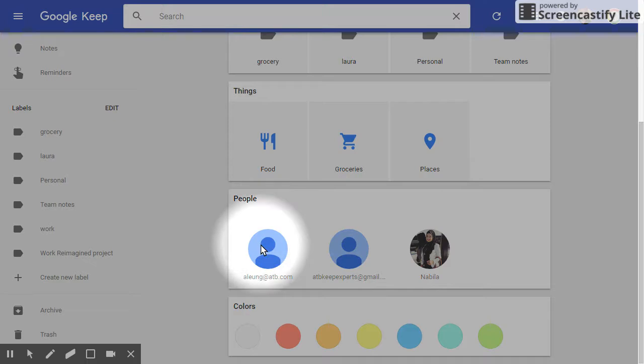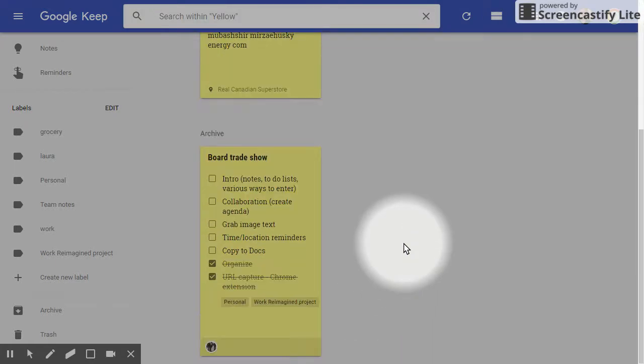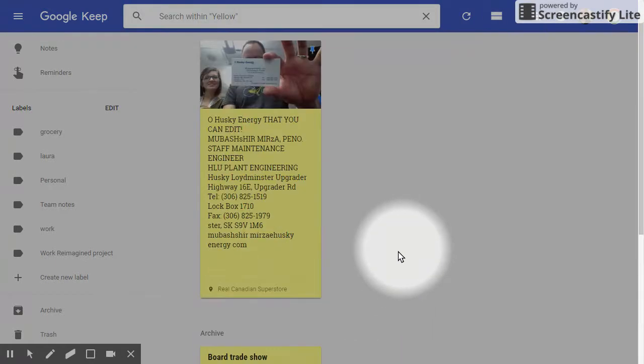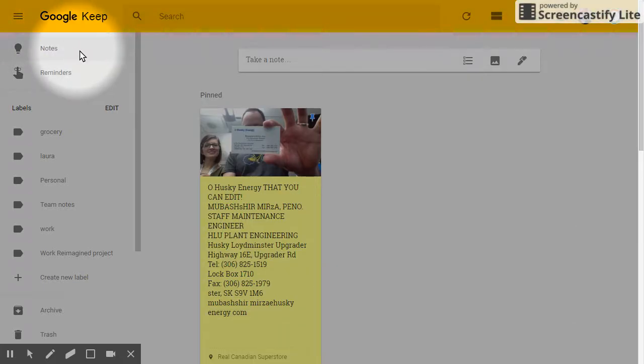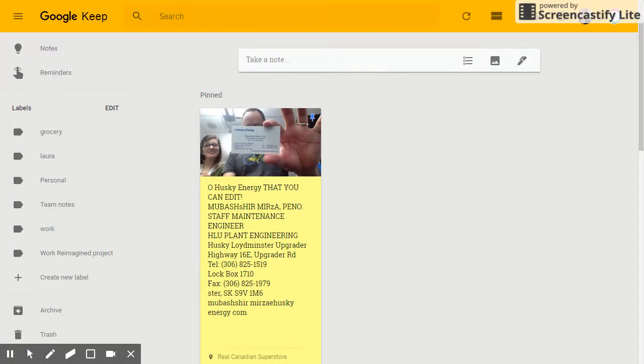Moving down the page, if you've shared notes with other people, you can click on those people and it'll bring you to just those notes that you've shared with those people. And finally, if you've added colors to notes, you can click on these categories and you can instantly bring up all of the notes that have that color. Also, within search, you can search not only for text, but you can also search for items that you've typed in any of your notes.